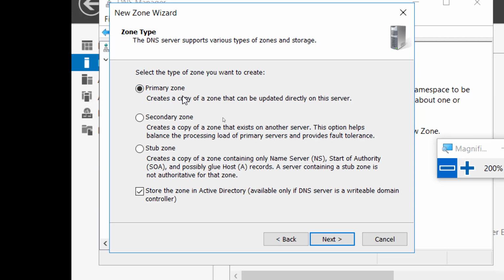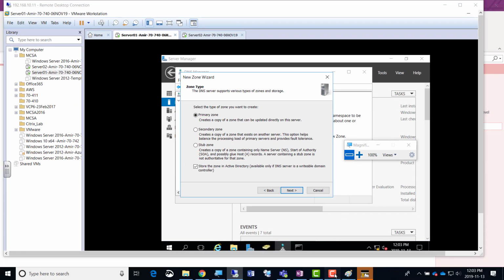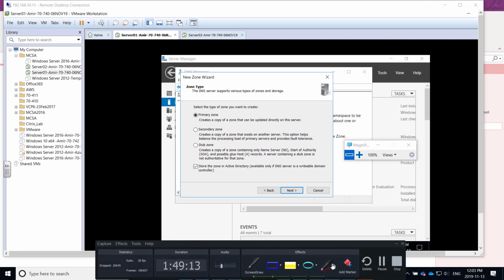So primary zone is for read and write. Primary zone is always a read and write zone. So primary zone is RW, read and write zone. Secondary zone is read only zone.